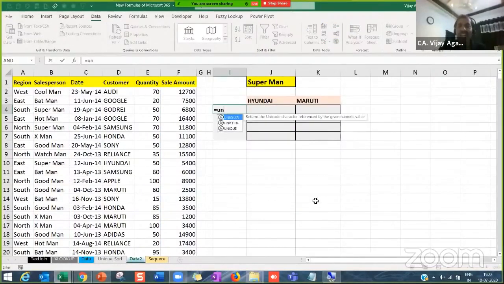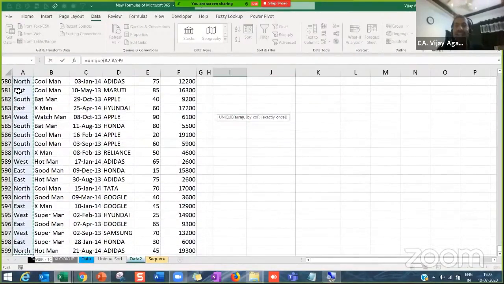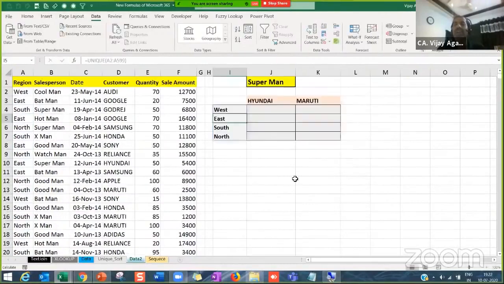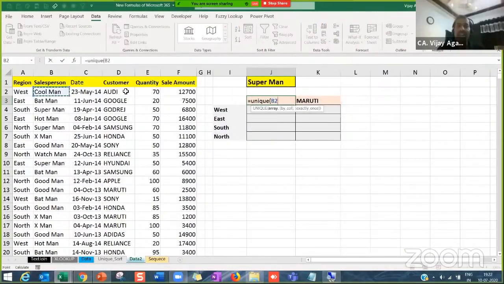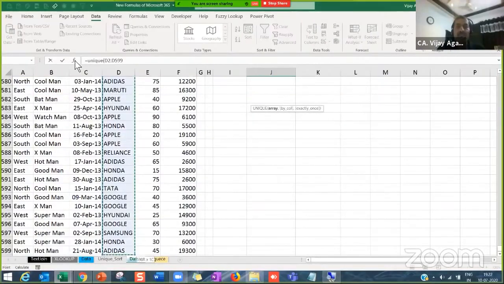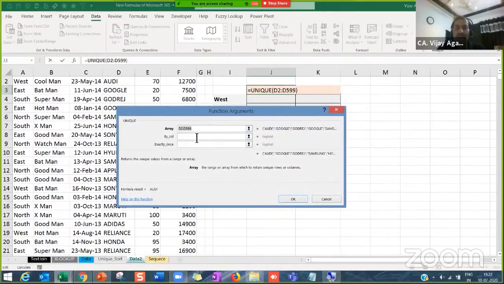What you can do is put UNIQUE here, and in unique you go here and put it like this and just press enter. So here automatically your unique list is there. Here you want to put the customers. So again you put UNIQUE and select the customers or sales per this. And in this unique, you have to tell it unique by column. So here you have to put 2, 1.